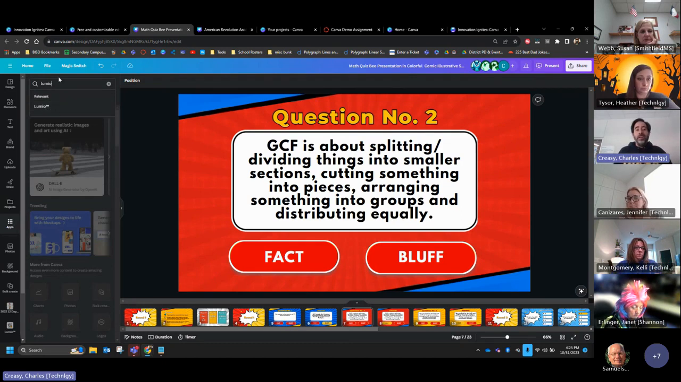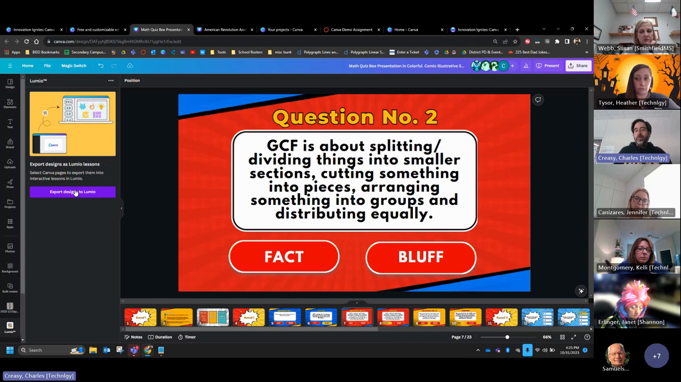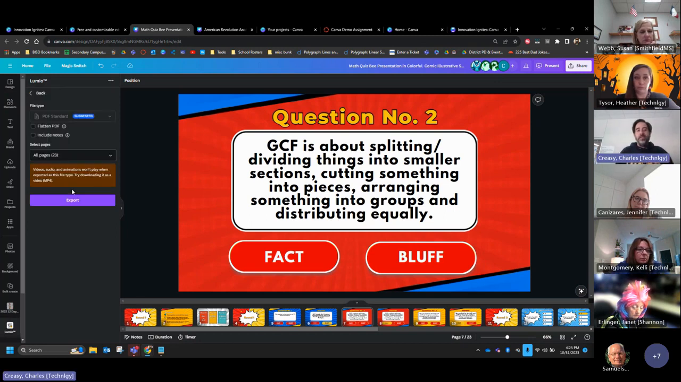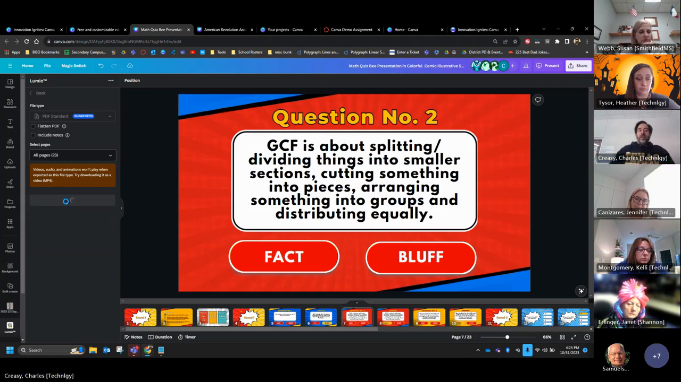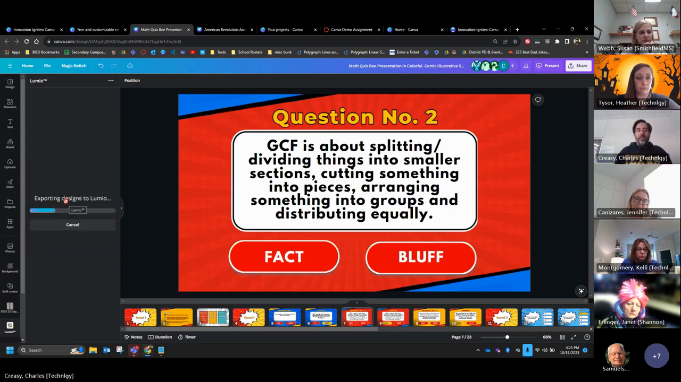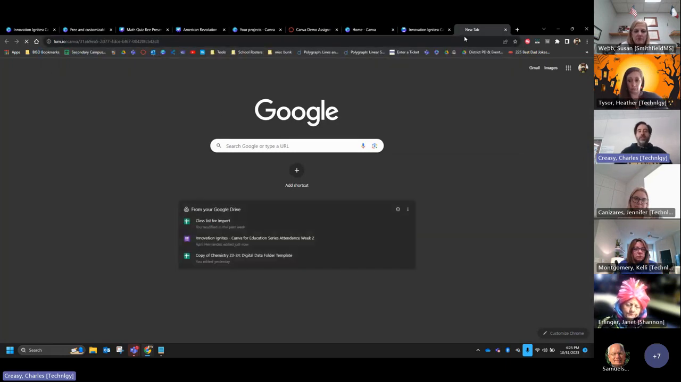So I went to apps and I searched Lumio. To add this app, I just click on it here, and then it says export my design to Lumio. So I click that button. It asks what pages do I want to insert into Lumio. In this case, I'm going to do all of them. That's fine. And I'll click export. It exports my design to Lumio, and it will give me a link that I can then use to build a lesson. So I copy this. I'll add a new design.